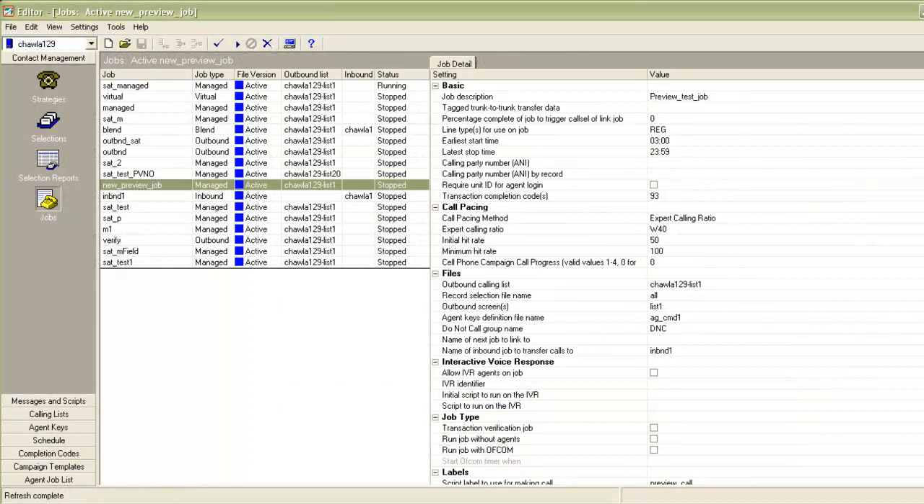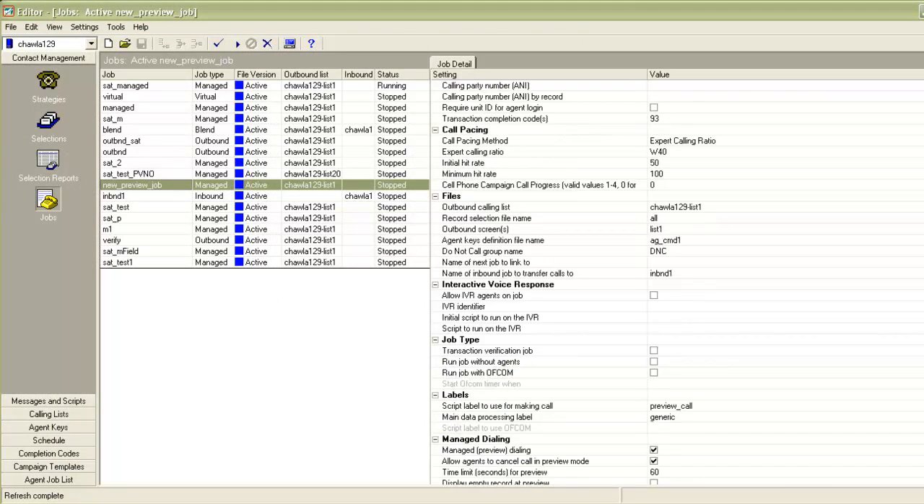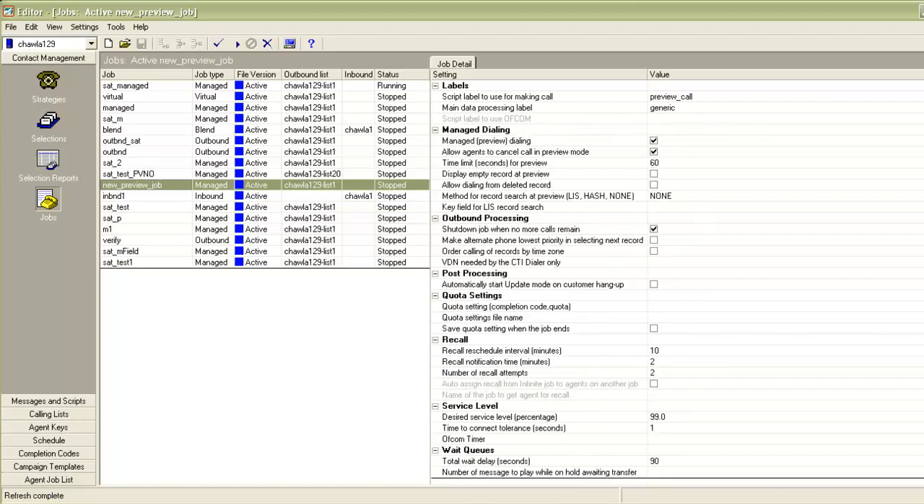So I've logged into an editor application and I have a managed job open here. We scroll down to the section for managed dialing. The managed dialing checkbox is checked, which means that this is configured as a managed job. Now these four settings highlighted on your screen are for the MT Preview Search feature. The first one, that is display empty record at preview, determines if this feature is on or not. If this is unchecked, the other three settings don't matter. If this is checked, then when the agent joins this managed job, he'll get an empty record on his screen.